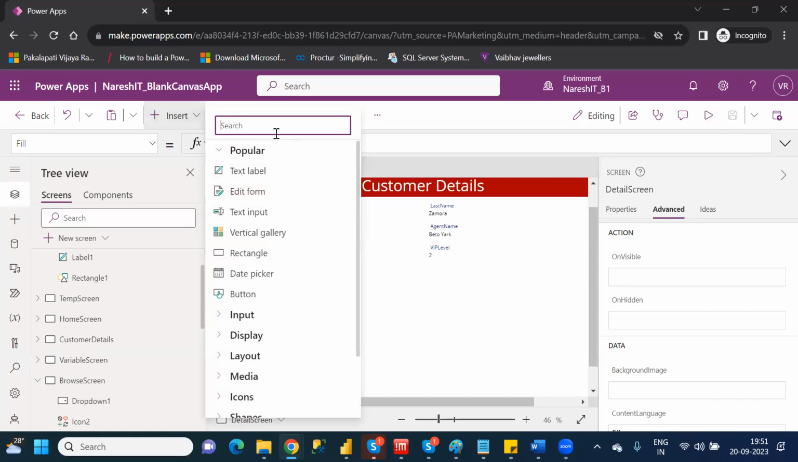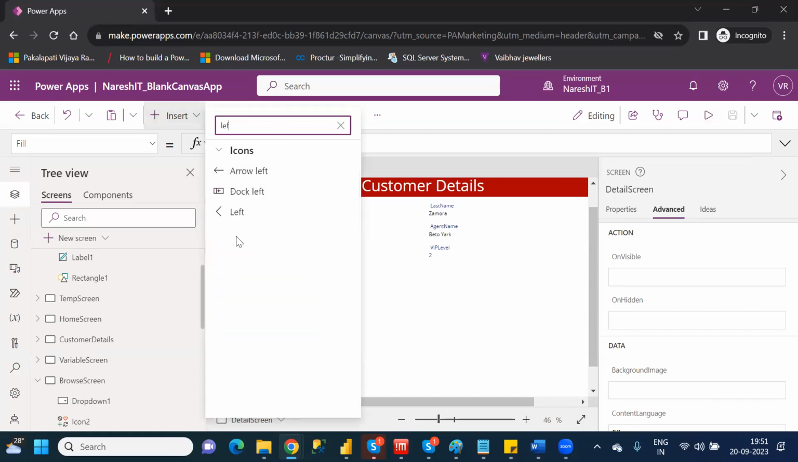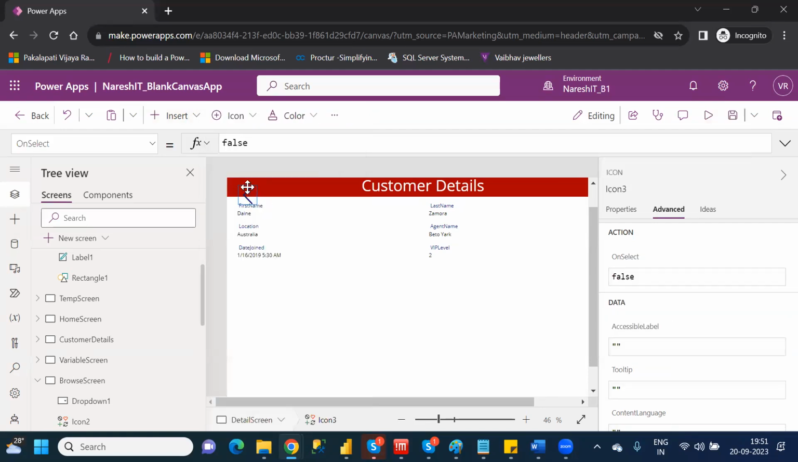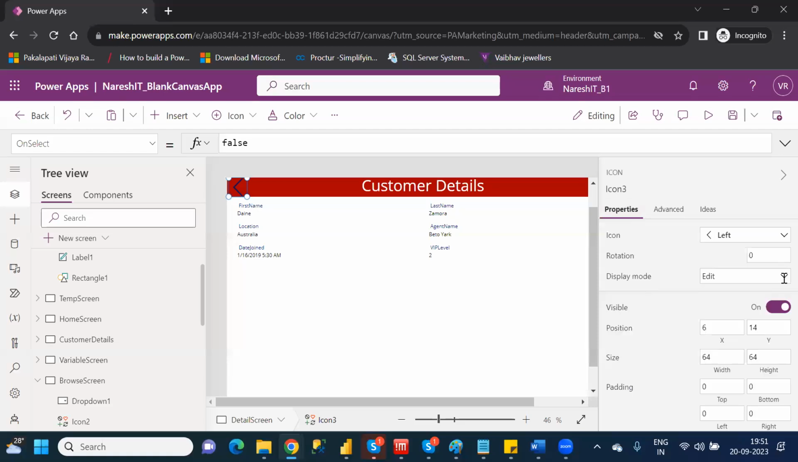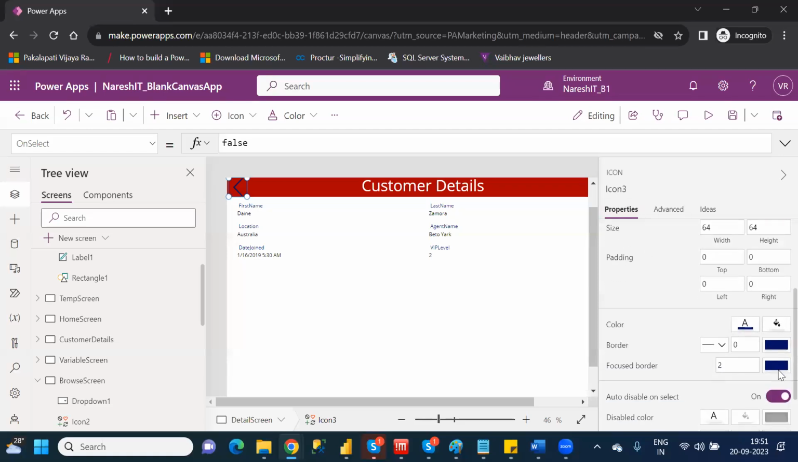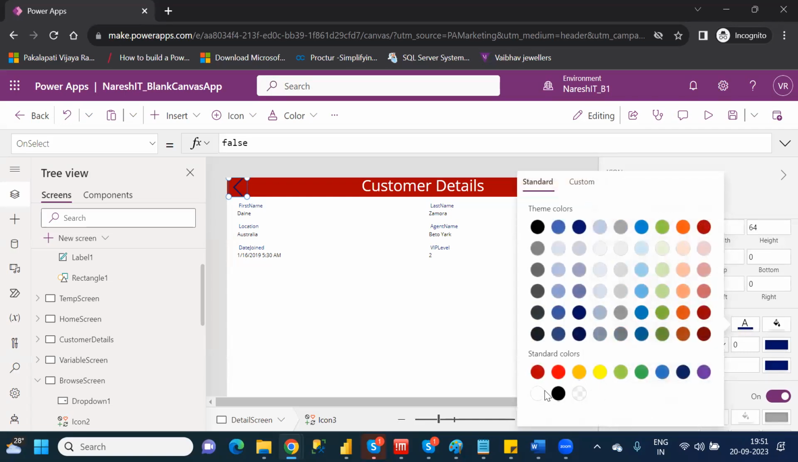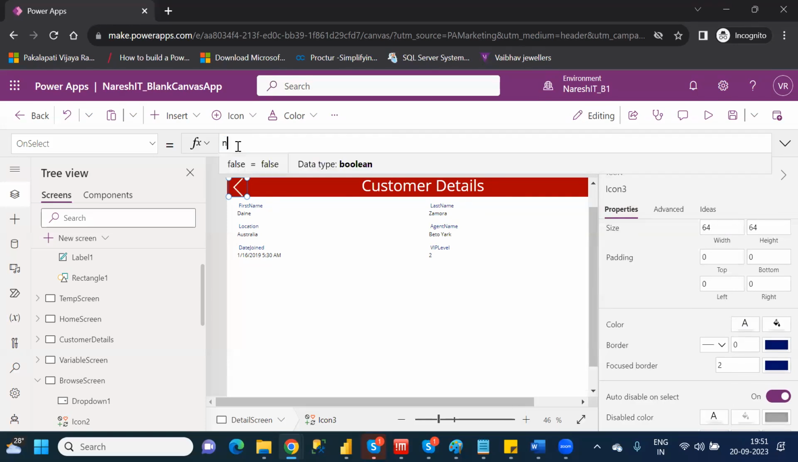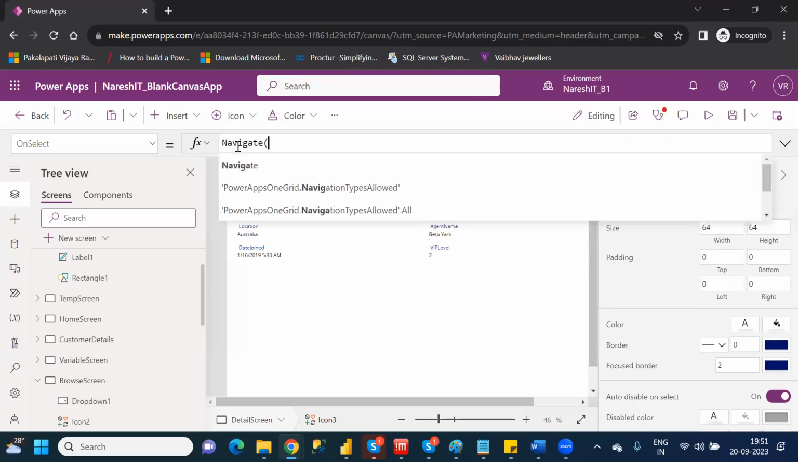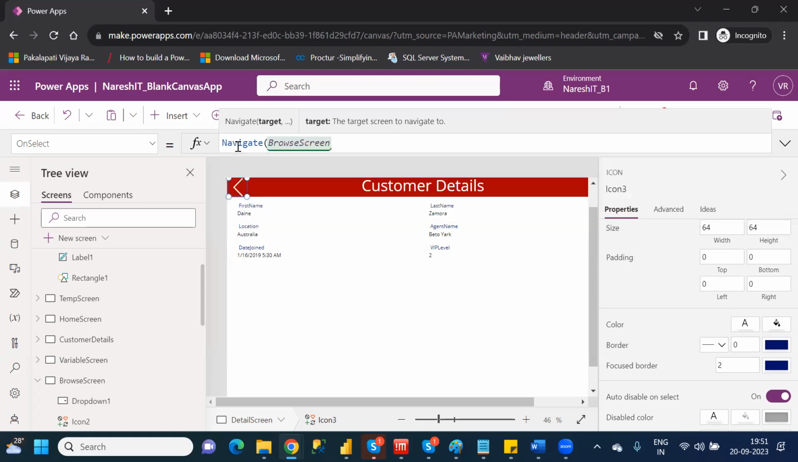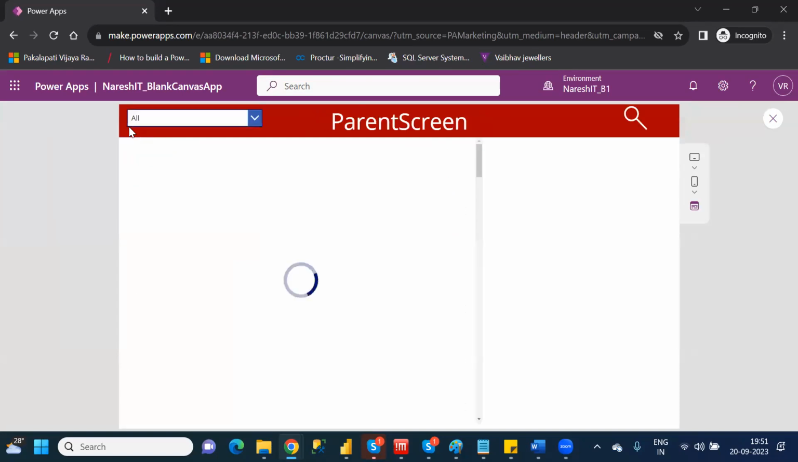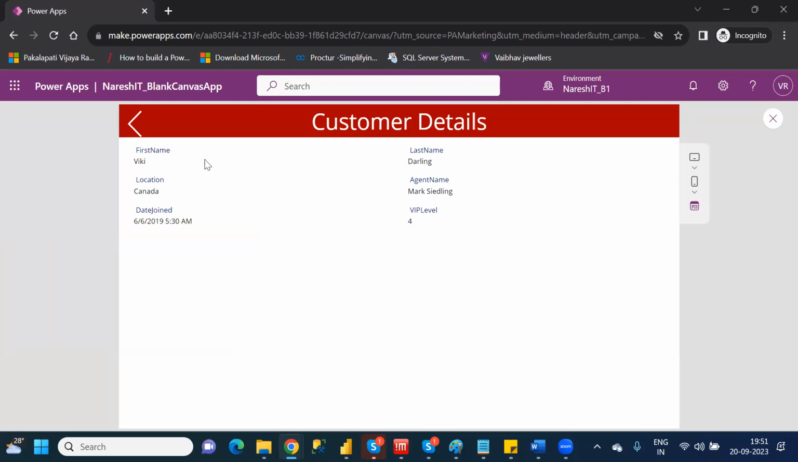Okay, so for that, the left icon is there, right? Put it here and change the color of this particular one. Okay, and here, what is that? Navigate. Navigate to which screen? Browse screen, right? So see here, I'm just mentioning here. This is the one. Click on this one, it will go here. When I click on this one, it will come here in the detail screen.